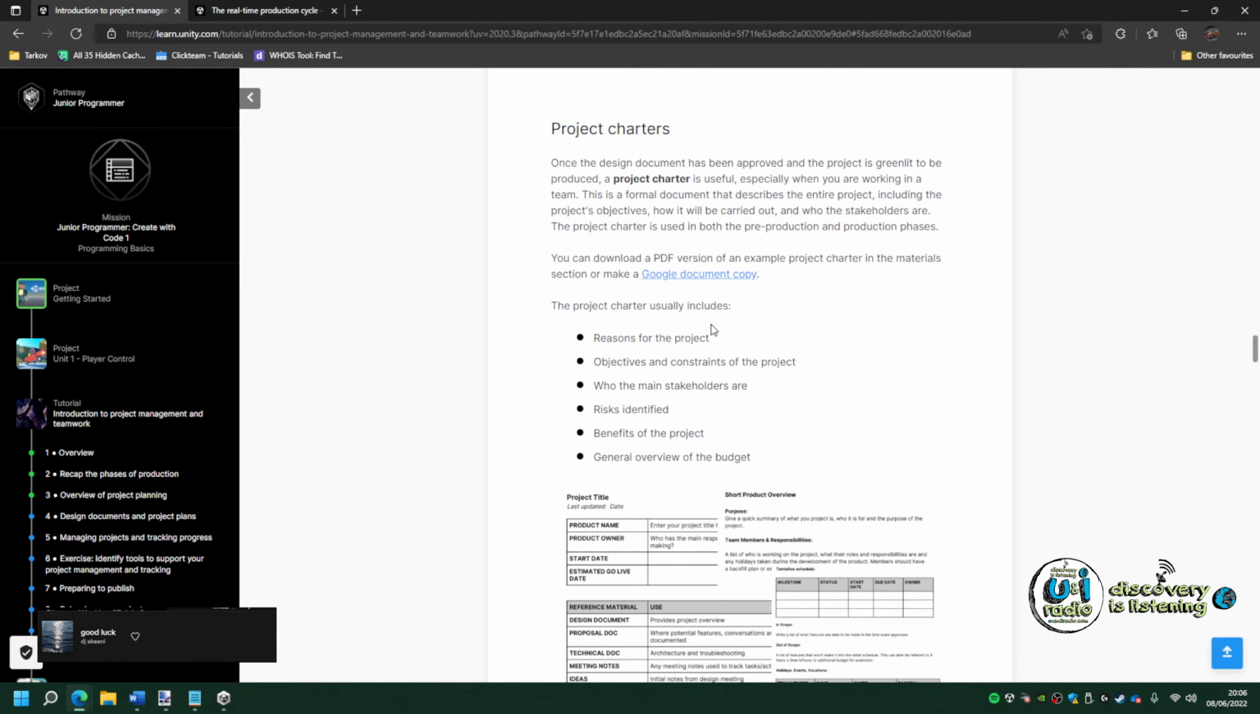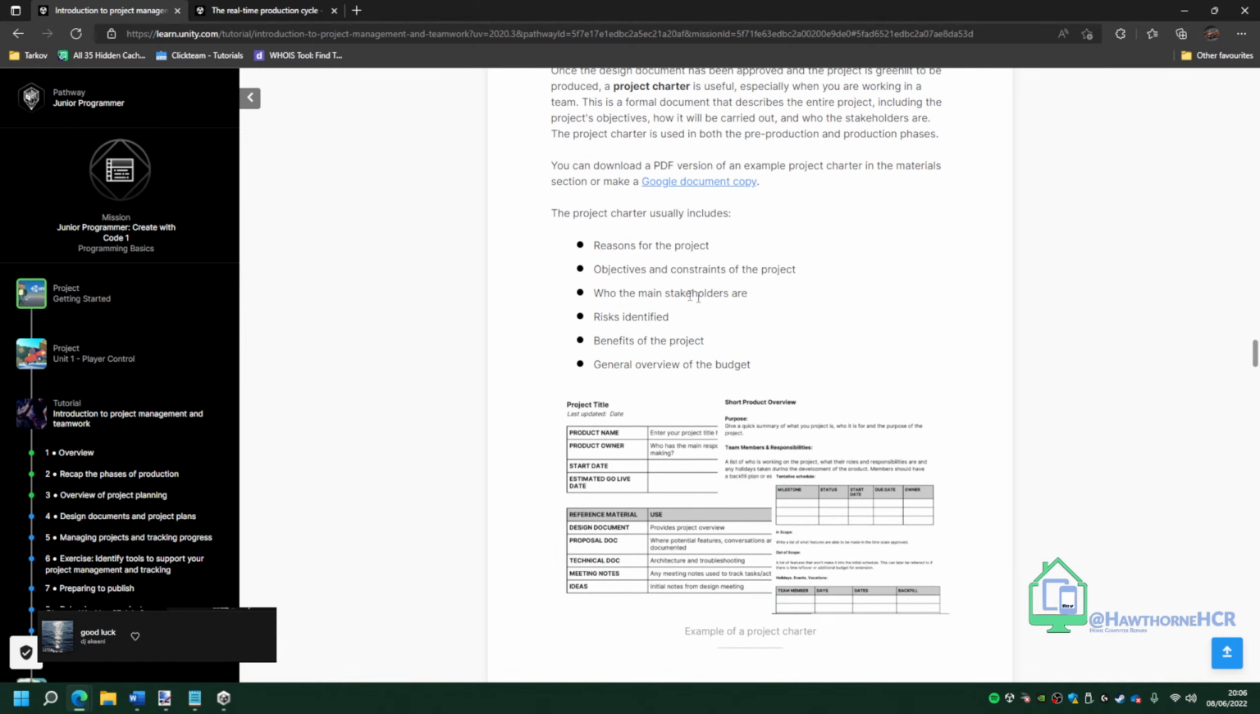If he wants to delegate any of that work to someone else as well, just to help him out, because I know he's a busy guy, just like I am, that's totally fine. So that's all good. The project charter usually includes reasons for the project, objectives and constraints, the main stakeholders, the risks identified, the benefits of the project, and the general overview.